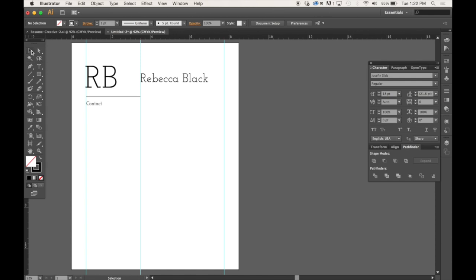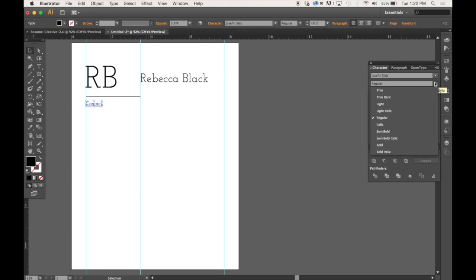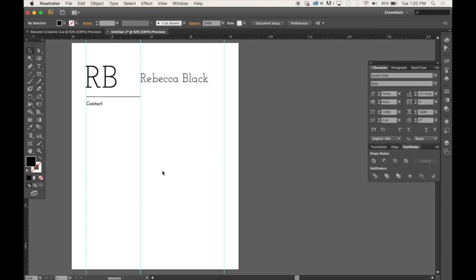So once you're done with that, go to your selection tool, click on the line, and you can increase or decrease your stroke just based on what you want it to look like. So I think we're going to go to 2 points for now. And I'm going to increase this contact to bold. Yeah, I like that a little bit better. And I'm just nudging, getting it a little bit closer because I want them to seem connected.